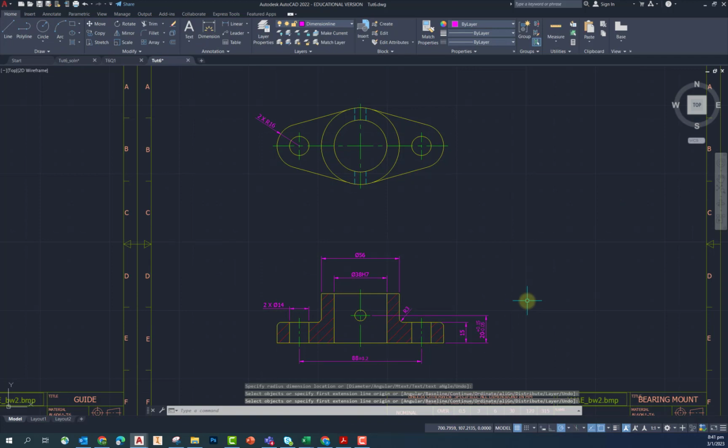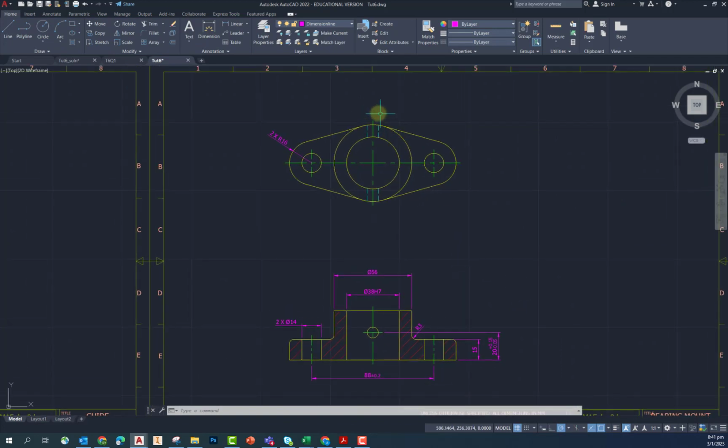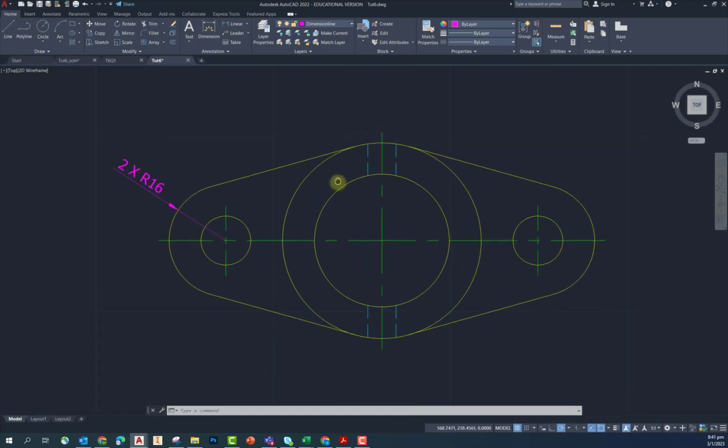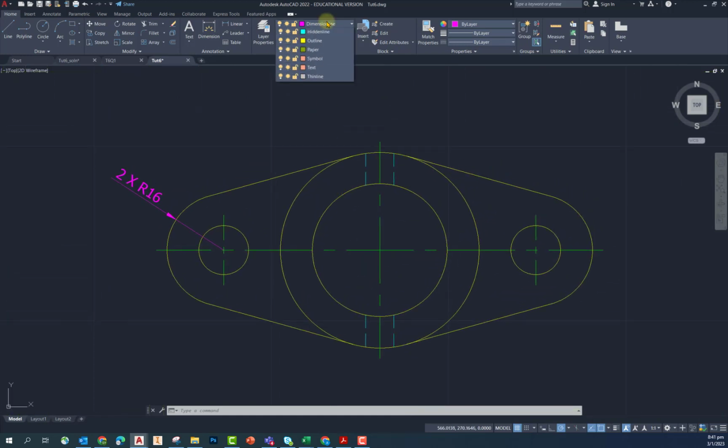Next thing we need to do, obviously, is to create the sectional view, the local section for this M diameter 8 hole. You can choose to do either the one at the bottom or the one at the top. I just do the one at the top. So how to create this local section? I choose the layer hatch line.